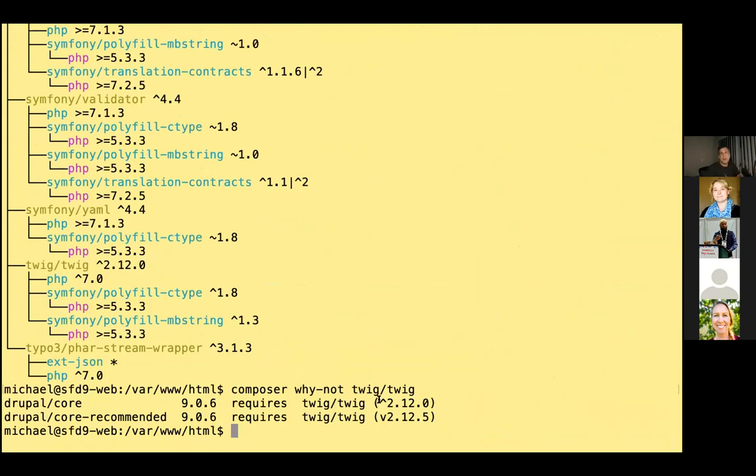We talked about the caret locking the first digit. You might wonder what the difference is between the caret and the tilde. The tilde allows the last digit specified to move. So if we had tilde 2.12.0, the tilde basically means only the 0 is allowed to move. If we did tilde 2.12, then the 12 would be allowed to move.